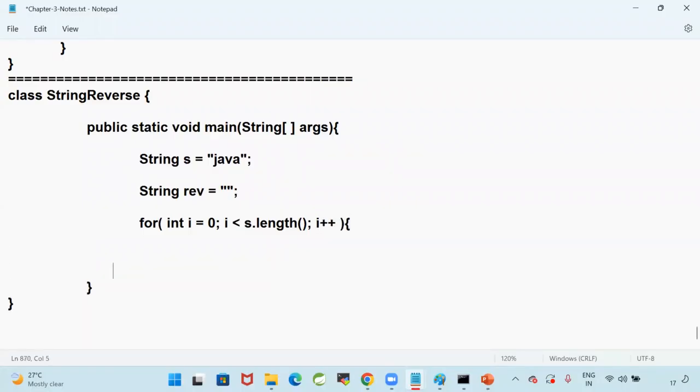If I do it like this, I will get the string characters from the starting, but I want to reverse it. That means, should I start from index 0 or from the last index? Last index. How can I start from the last index? int i = s.length minus 1. Then here I give i greater than or equal to 0, and i minus minus. So what is the meaning of that? I am getting the string characters from the last. Length minus 1. What is the length here? 4.